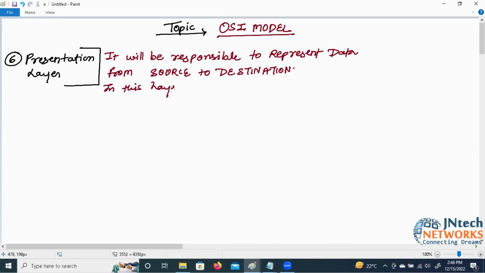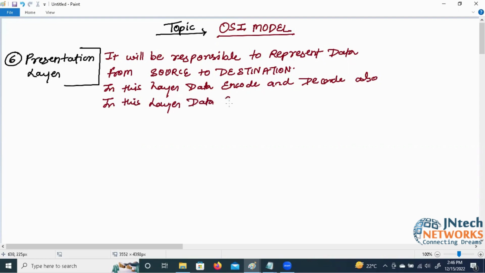One more thing. In this layer, data is encoded and decoded also. Clear? One more thing. In this layer, data compression and decompression tasks are also performed. Okay, this is clear now.